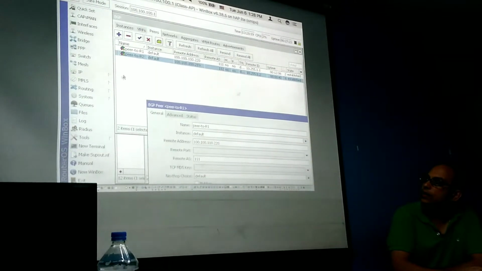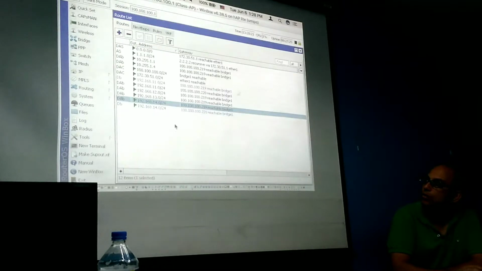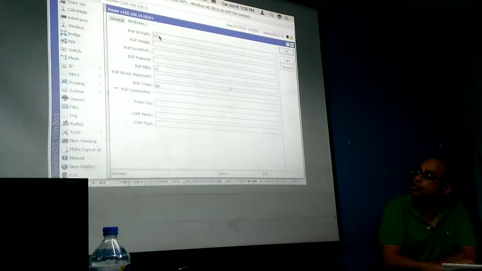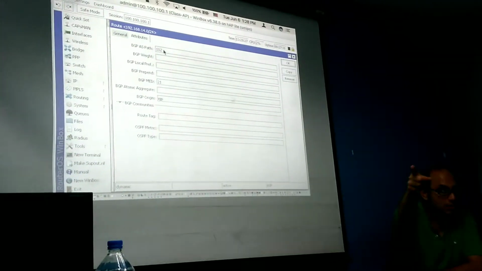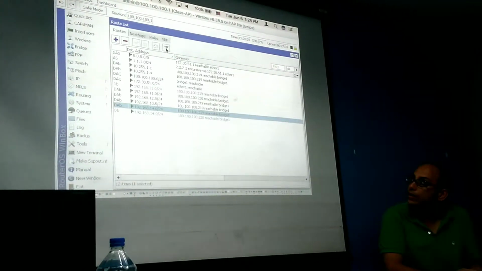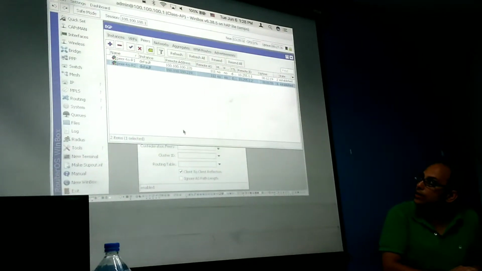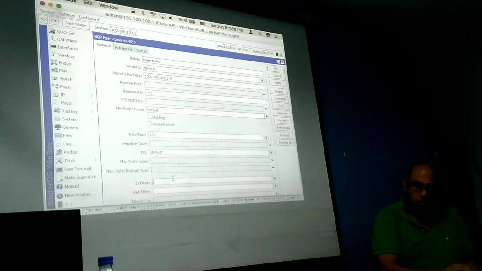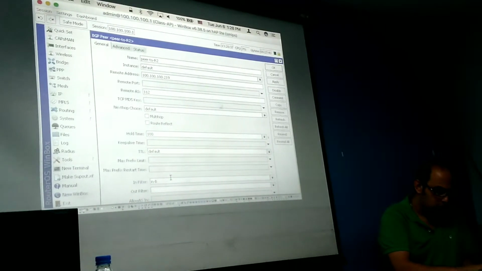Who is this? Router 1 or router 2? 219, who is this? Router 1. Router 2. You are router 1, he's router 2. Oh, yeah. Router 2. So I need to make this peer to router 2 in BGP.